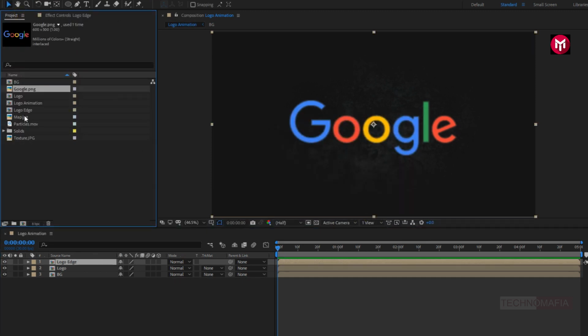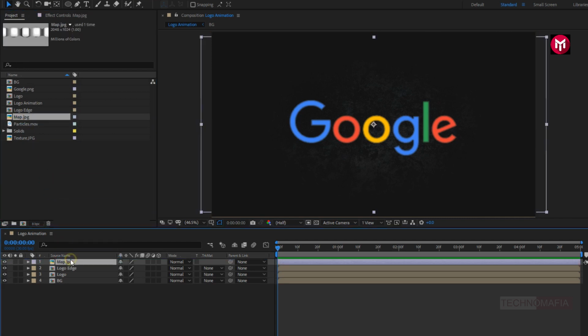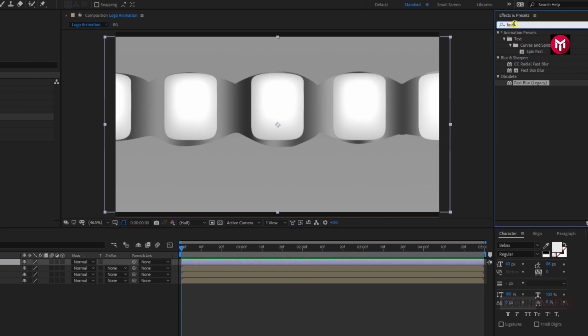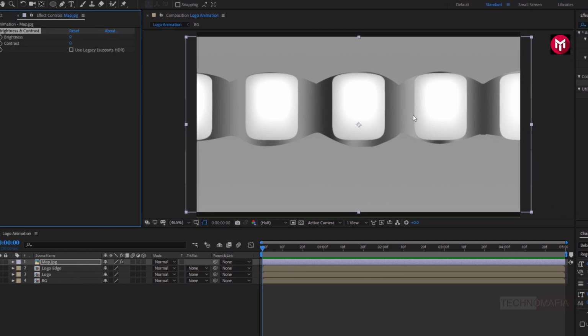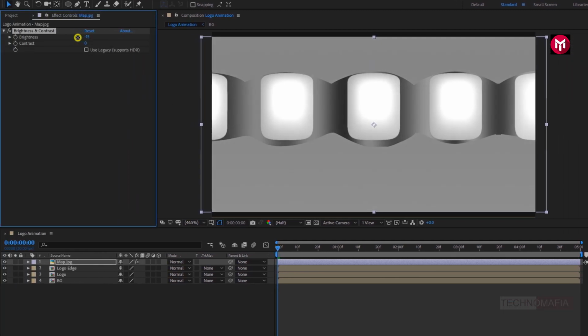Now we need to add the map image to the timeline. Now in Effects and Preset, search for Brightness and Contrast. Add it to map image. Now we need to change brightness to -77.